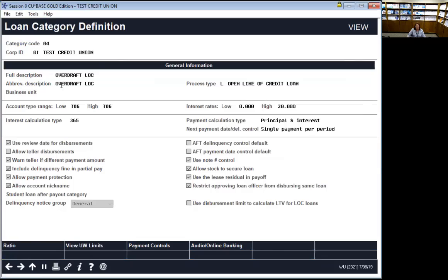So the full description, and an abbreviated description if your full description is long. What type of loan is it? This is an open line of credit. We've given it available suffix ranges. We've given it a low and high interest rate that's available for this type of loan. Interest is being calculated on 365 versus 360 or 360 post. How are payments being calculated? This one is principal and interest versus an interest-only product. And our payments are single payment per period.